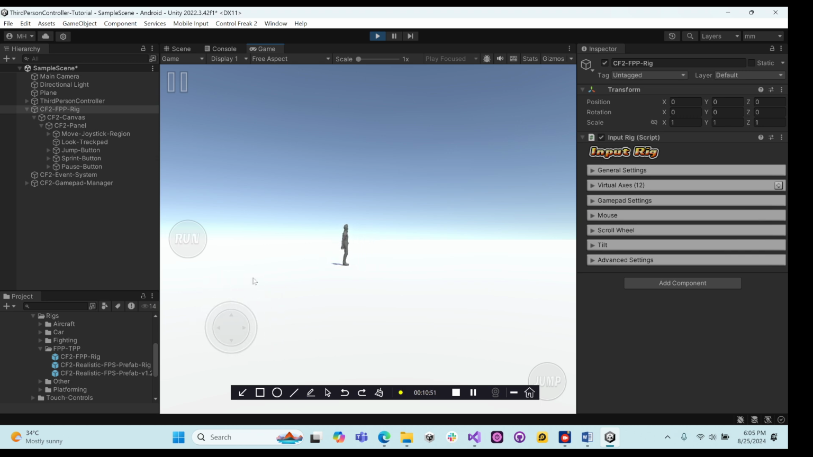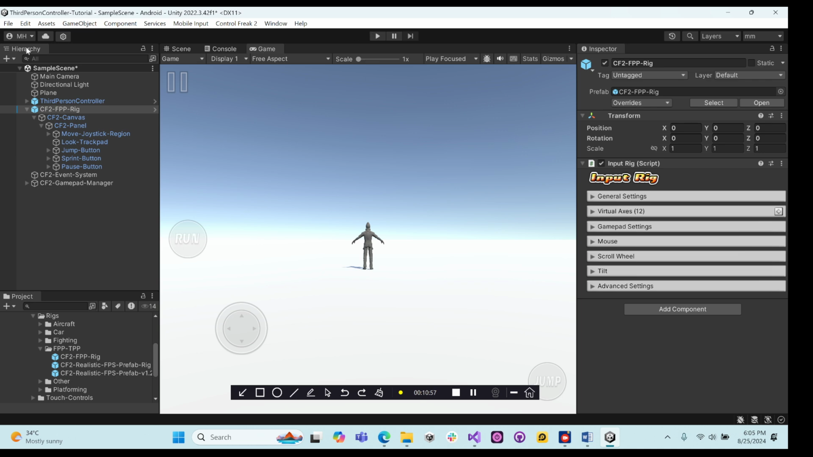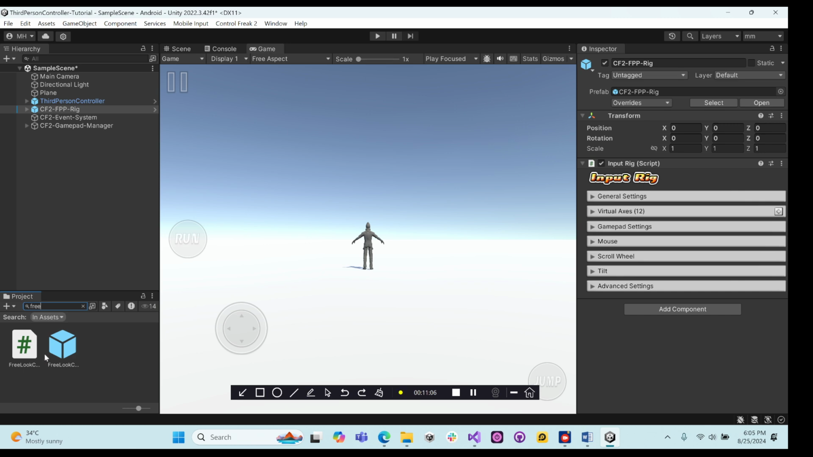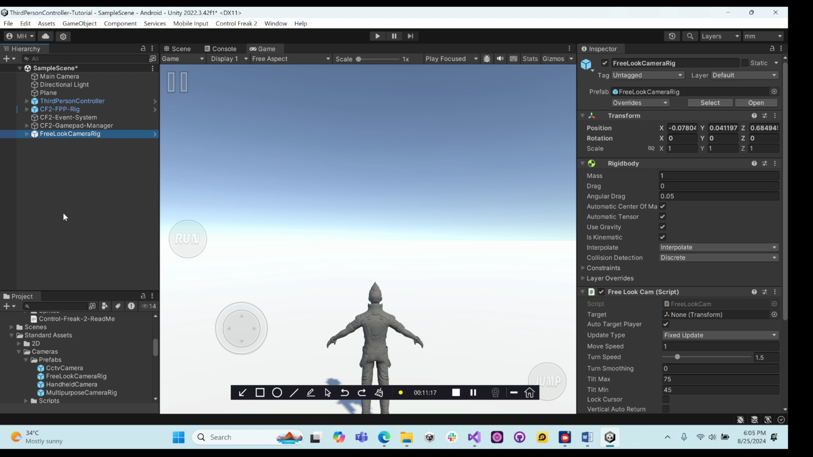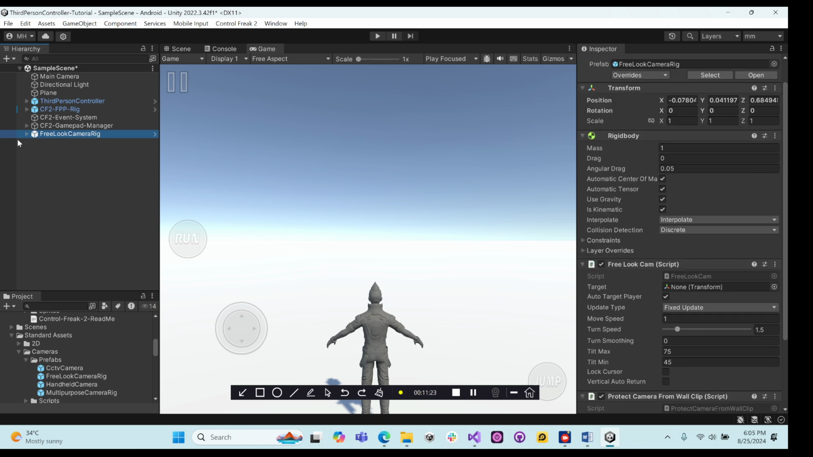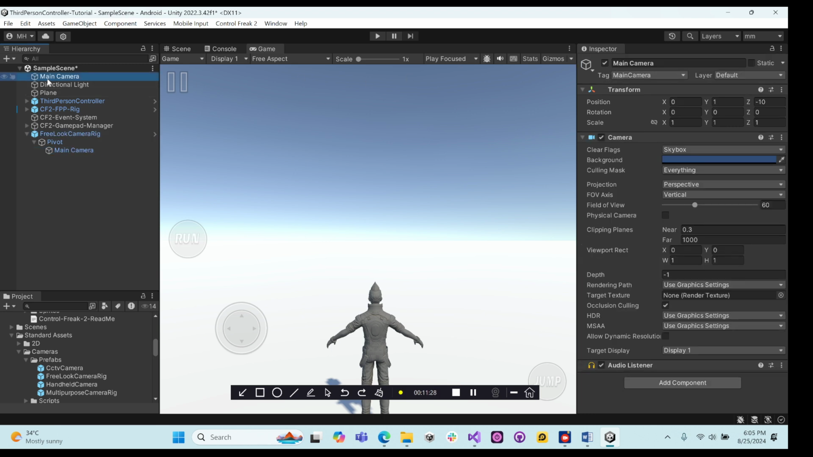But there is one issue still that we are facing, that is the camera is not following the character. So for that, you have to have another prefab, that is free look cam. It is also present in the standard assets folder. In standard assets, there is this cameras folder, and in that there is this prefabs where you can see this free look camera rig. Just simply drag and drop it in here, and you can see that it's having a pivot and the main camera with the tag main camera. So you have to switch off the existing camera in your project.